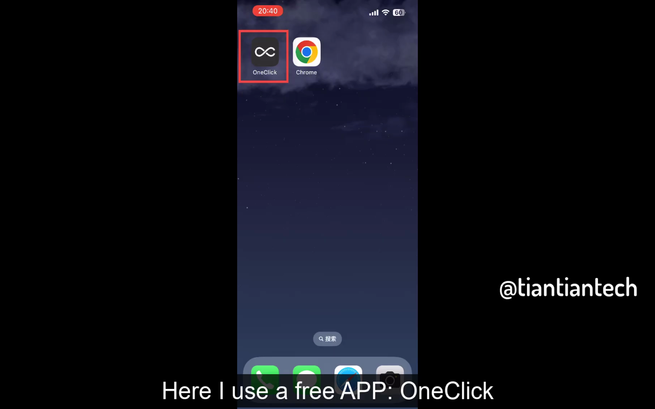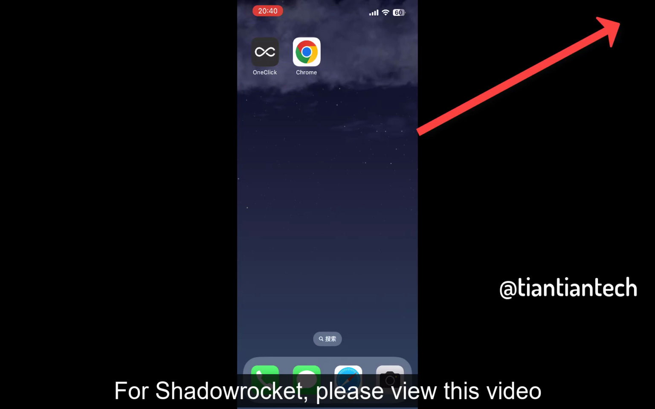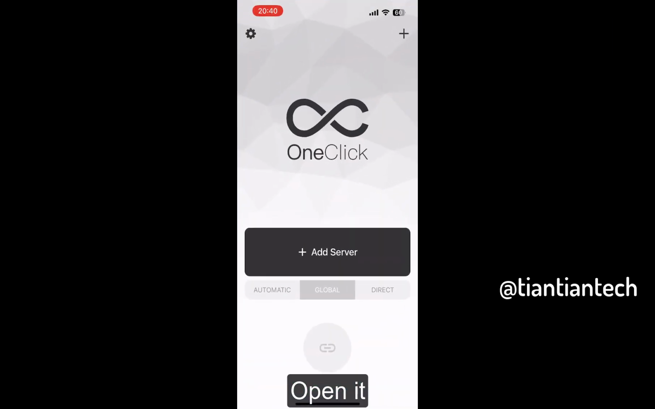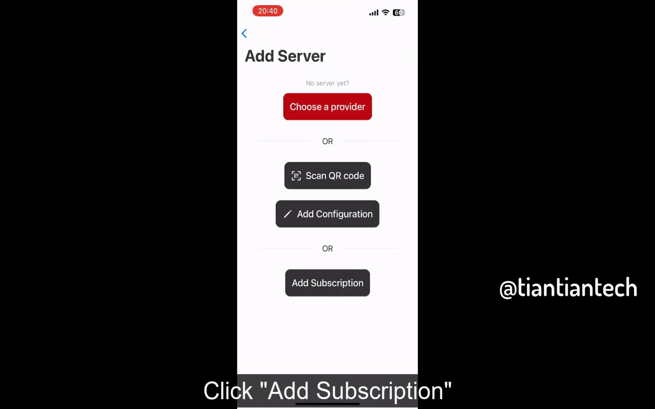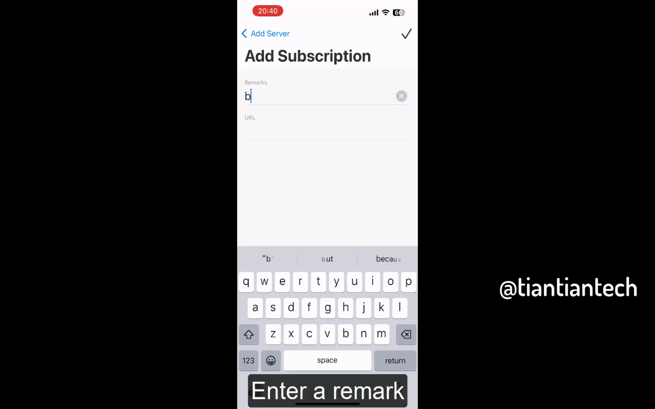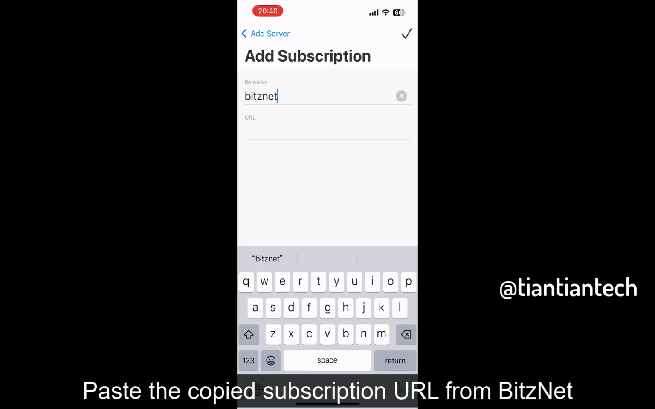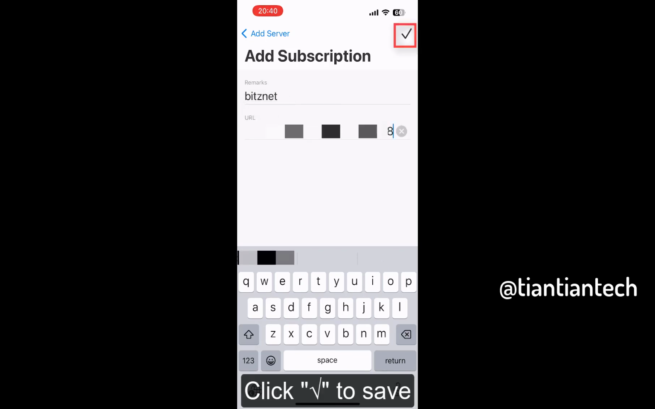Here I use a free app, OneClick, for Shadowrocket. Please view this video. Open it. Click Add Server. Click Add Subscription. Enter a remark. Paste the copied subscription URL from BitsNet. Click to save.